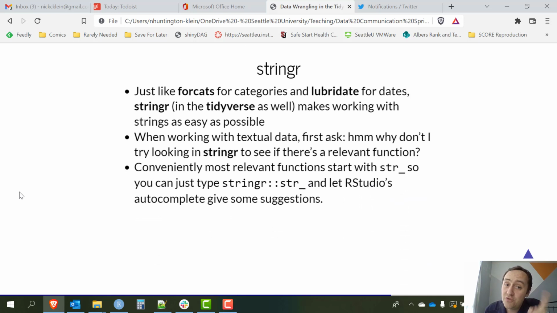Now, we have the stringr package for doing a lot of different kinds of string editing tasks. And there are a lot of string editing tasks that we might want to do. It makes working with strings as easy as possible. Just like with dates, you always want to ask yourself, hey, I wonder if there's a stringr function that will make this easier to use.